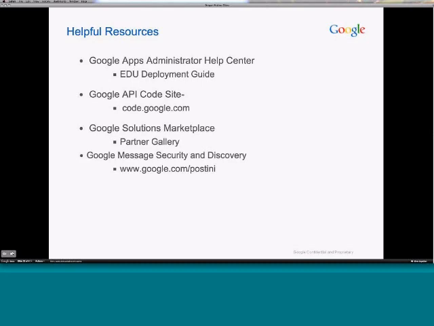Google is a technology provider. We're not technically a service provider, but we have partnered with a number of third-party vendors out there that have experience providing organizations and K-12 institutions help with either migration or conversion or anything that they want to do. So at the Google Solutions Marketplace, you'll find our partner gallery where we list all our partners who have experience doing EDU deployments, EDU migrations, EDU provisionings, and so you can find things at the Google Solutions Marketplace.